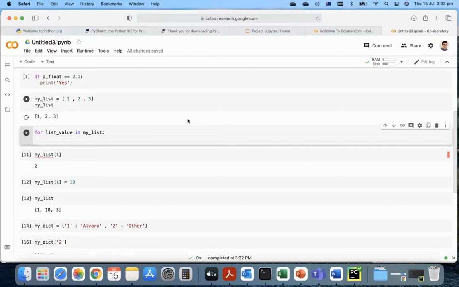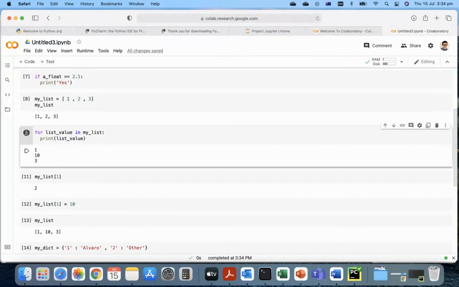Something that is very important in Python is the indentation. After the first line, the other lines need to be indented, and you can indent them by clicking on tab. So click on tab, and you can see that there is a space in here. Then you can do print the list values. Right. Now let's see what comes up out of it. Let's click on it. 1, 10, and 3.